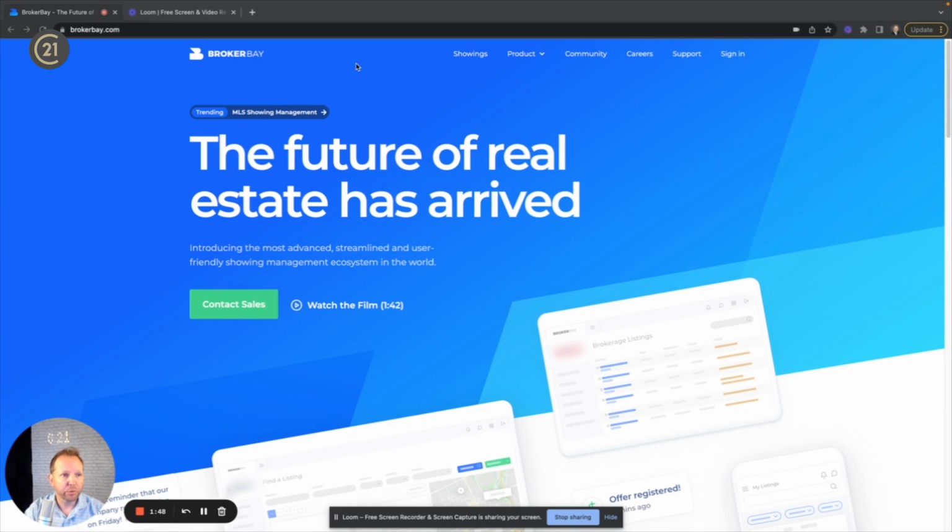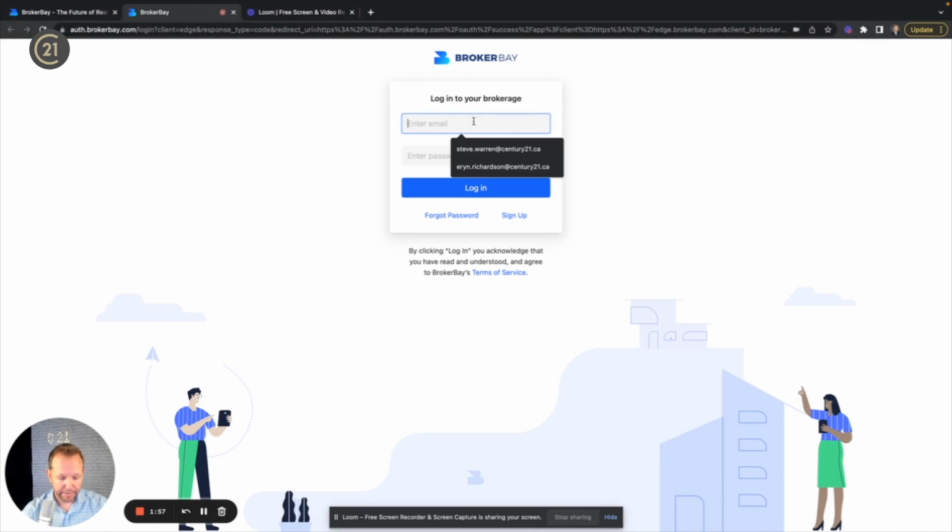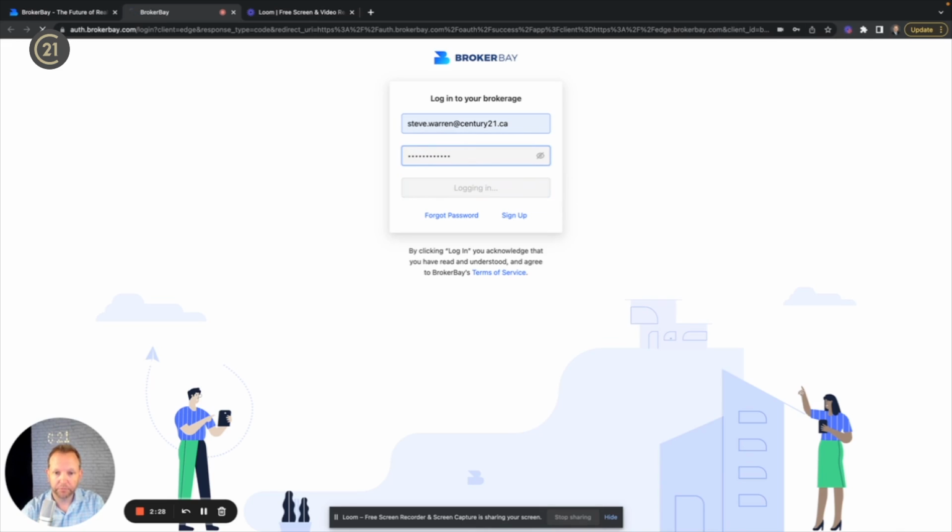So what I'm going to do is go to brokerbay.com. We're going to go ahead and sign in. And you're going to be utilizing your email address that currently, I believe, is set up with the Toronto Real Estate Board. In terms of setup of the password, you can always hit forgot password if you don't know it and reset it if you have any problems signing in. We're going to use Steve Warren's account here, an agent with us, actually one of our managers, and just put in the password. And that will log us in.